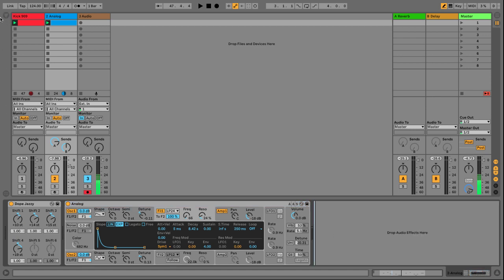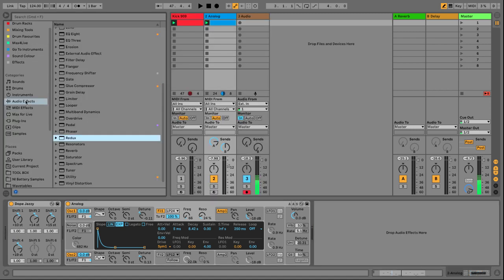I'm going to then come over to the left hand side of the Ableton browser, click on the circle with the triangle to open up the browser, and I'm going to head to categories, audio effects, and I'm going to grab myself this effect called a Redux, and drag it over and drop it onto my analog track.